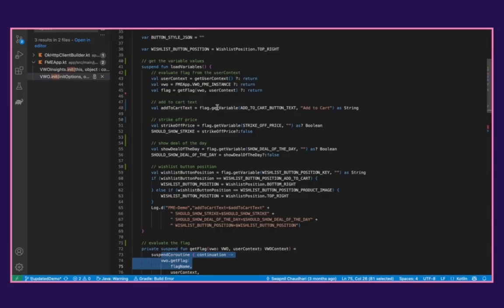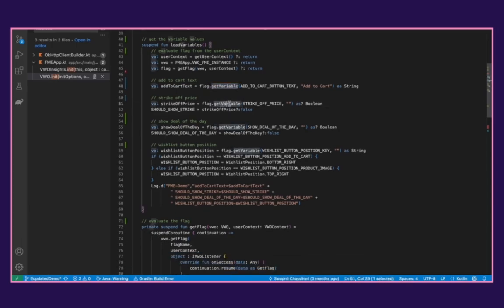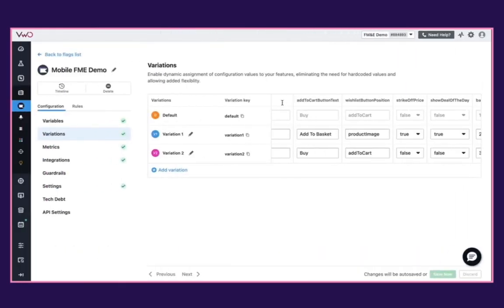Remember the variables we configured? See, that is what I'm getting here. The get variable for add to cart button text, the get variable for strike off price. This returns the variables. And what will the variables depend on? The variables will depend on which variation this particular user was bucketed into. That is how easy it is to start your first testing rule behind a feature flag with VWO's FME product.